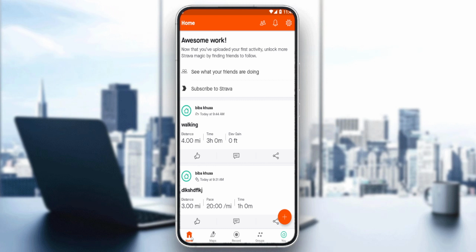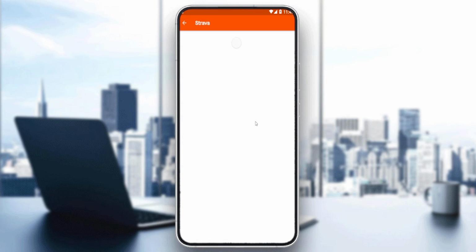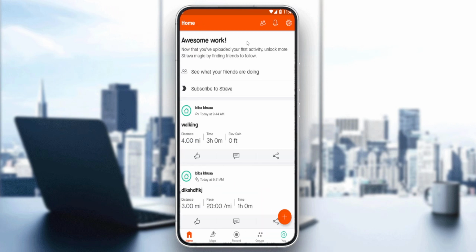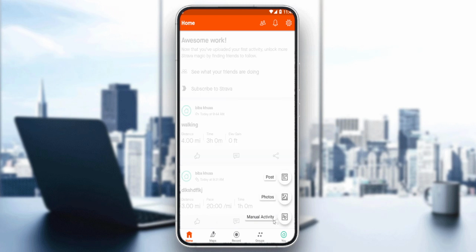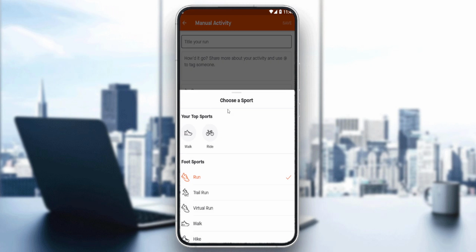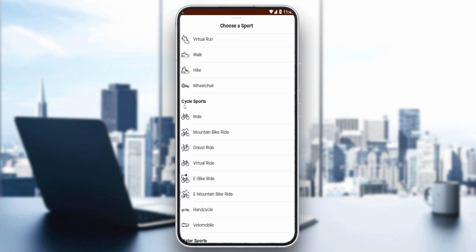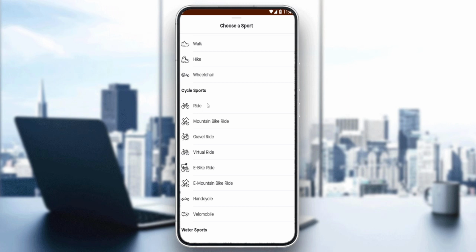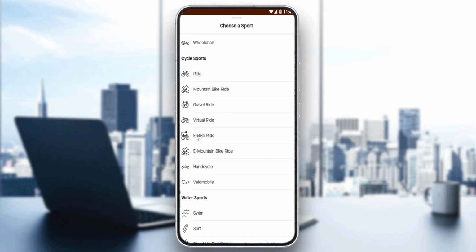As we said in the beginning of the video, we would like to add a bike on the Strava application. So if you would like to add a bike activity, once you are here at home, click on this plus option and then manual activity, and make sure to go here to this run and click on it. You can go to cycle sports and choose ride, mountain bike ride, or whatever you want, even e-bike ride if you have an e-bike at home.